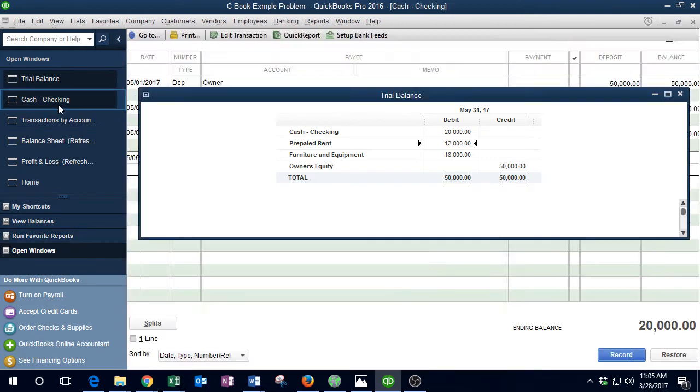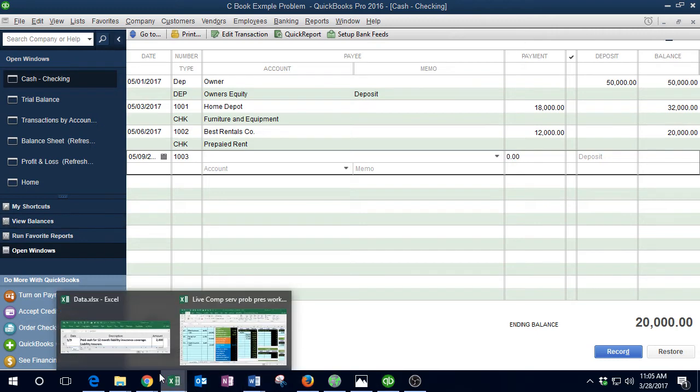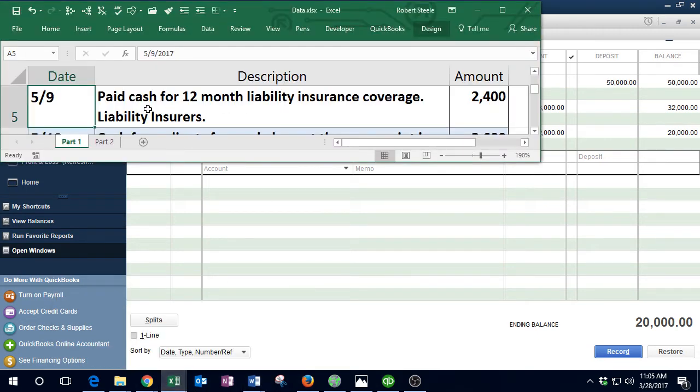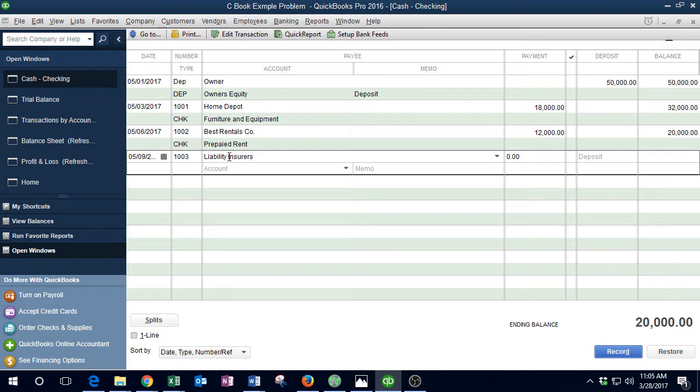The checking account, everything as much as possible we'll put into the checking account. The date on this one's going to be 5/9, and we're going to say it's the same check. We're going to say this is the check number, and we're going to put it in there. Who did we pay? It's going to be another very original name, I'm sure. Liability Insurers. That's our insurance company. All right. That's the name of the insurance company.